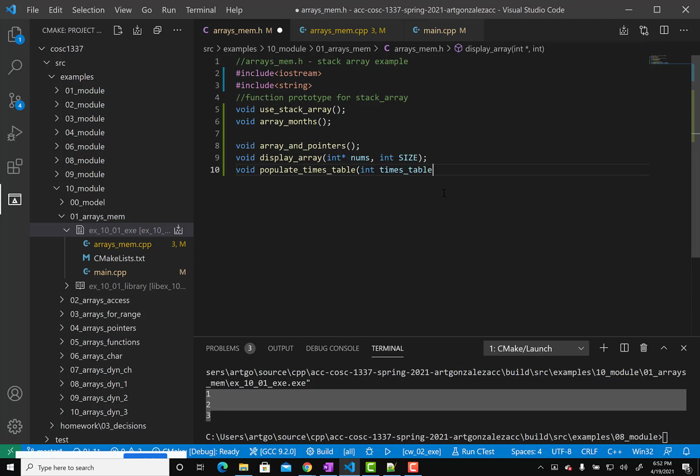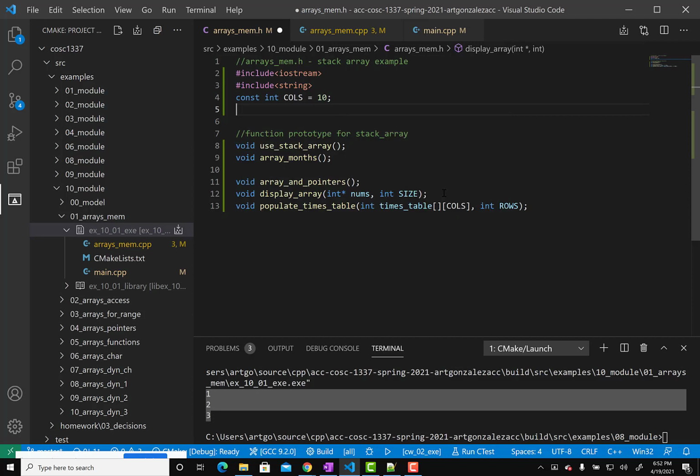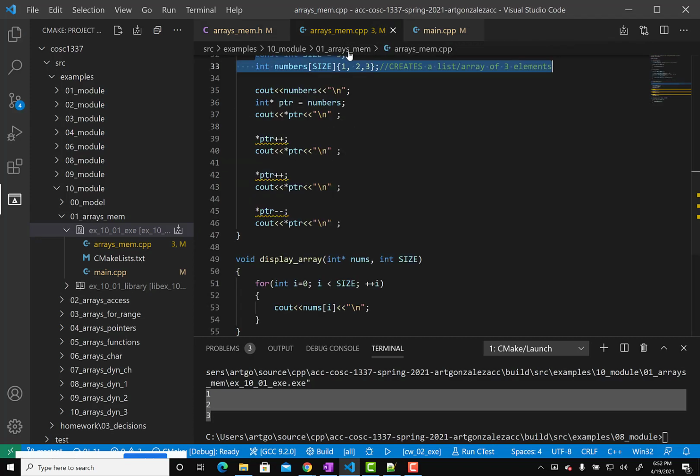This is a 2-dimensional array. So then we say, okay, we haven't defined that variable. We will. We haven't defined this one. We will eventually. Okay, and we can define them here. So we can say const int cols equal 10, const int rows equal 10. So we define them. Let's write some code for the populate times table.